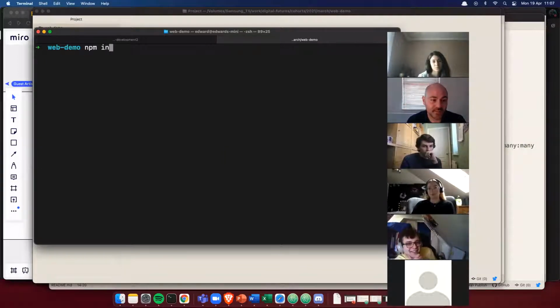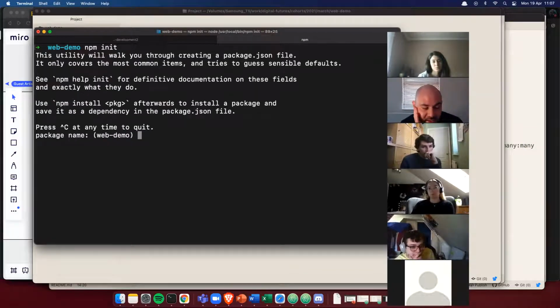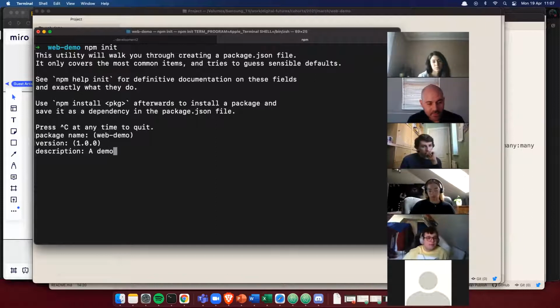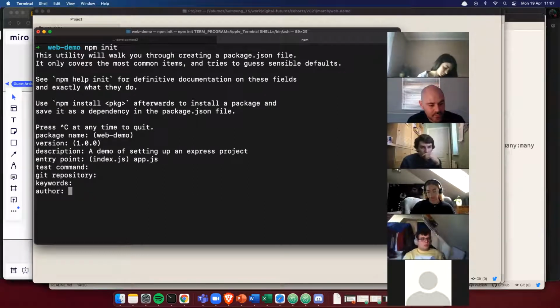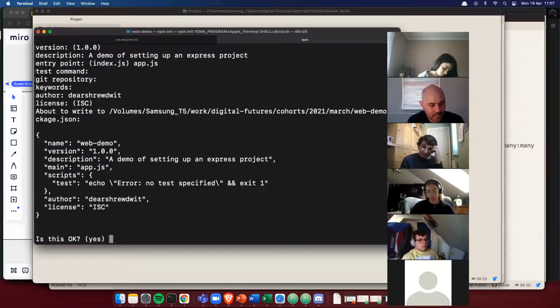So first things first, let's initialize our project as a node project, and a demo of setting up a web, let's call it an Express project. No. Can't be bothered. No. Yes.